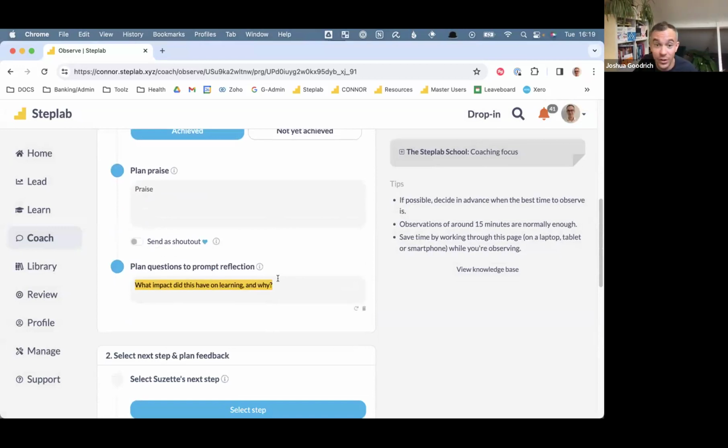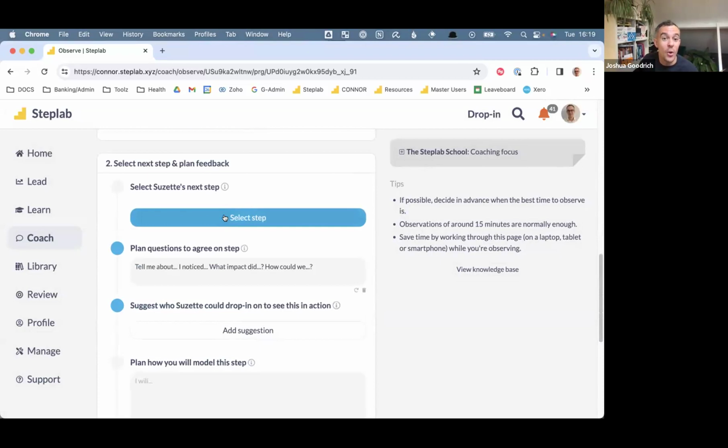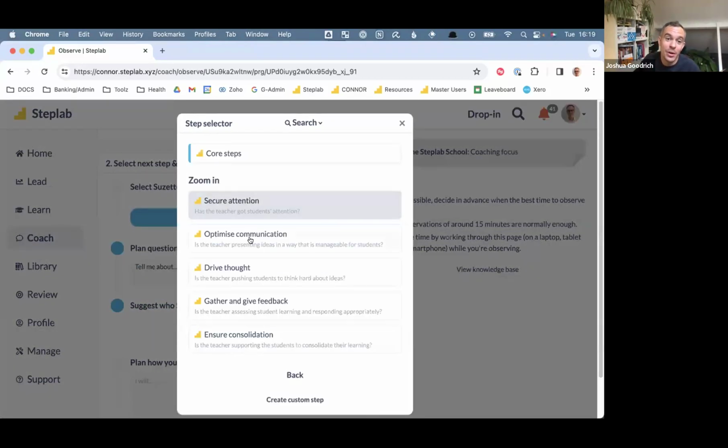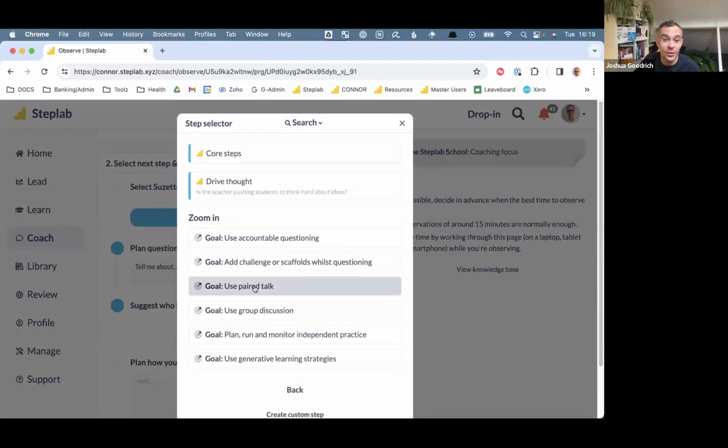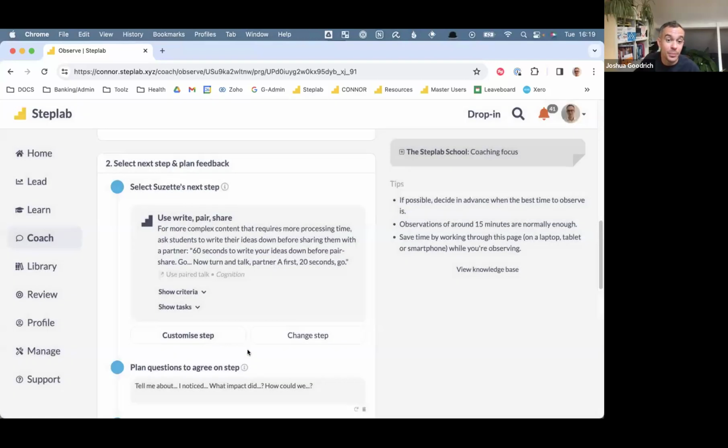Steplab suggests a question to use for coaches that are newer, but of course, at any time, you can write your own question. Therefore, we structure the process, but it's also highly adaptable to lead to responsive coaching. I would then go into choosing a step. So I might decide to set the right pair share step that we just looked at.